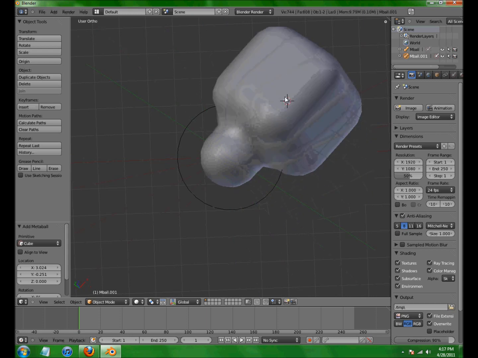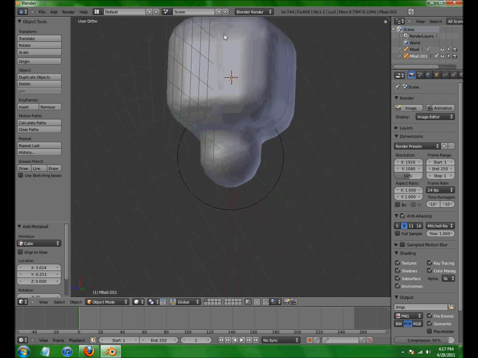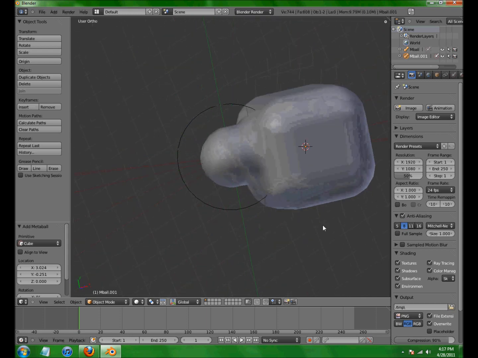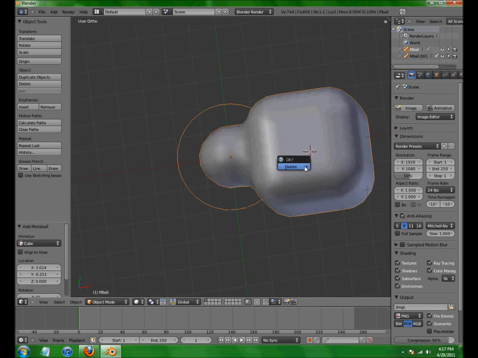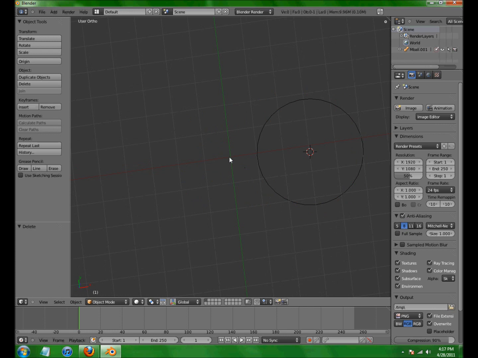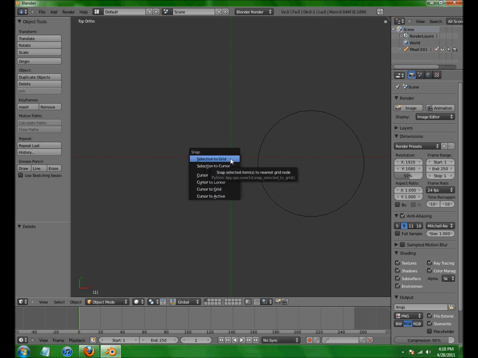See? Like that. The two metaballs have joined together in complete unison. So I'm going to snap my cursor back to the grid by clicking near the center and pressing Shift S, cursor to grid.